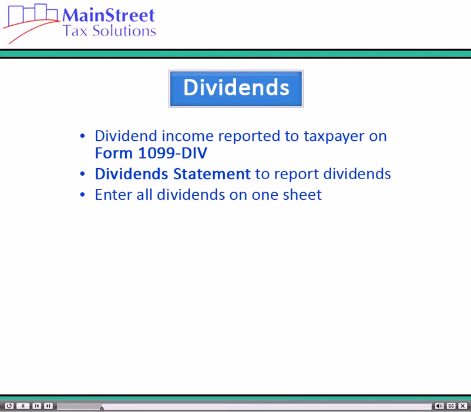Dividend income is reported to a taxpayer on Form 1099-DIV. The tax software does not provide a Form 1099-DIV to use when entering dividends. Instead, the tax software does provide the dividend statement to report all dividends. This enables you to enter all dividends on one sheet rather than one sheet for each dividend.